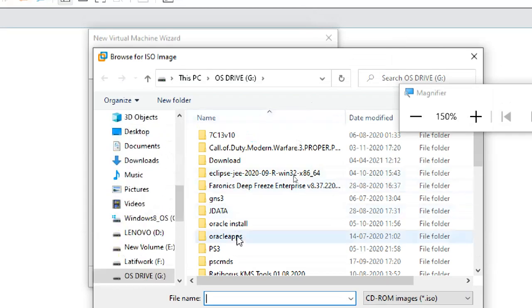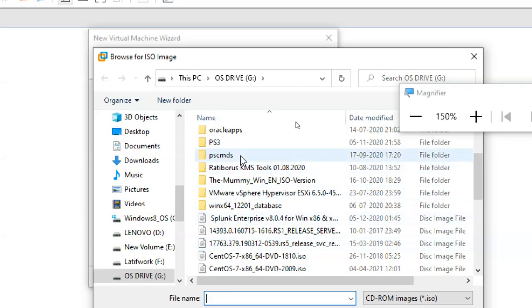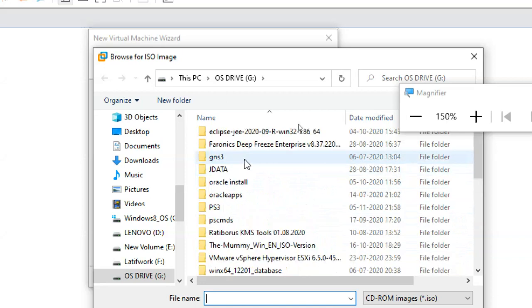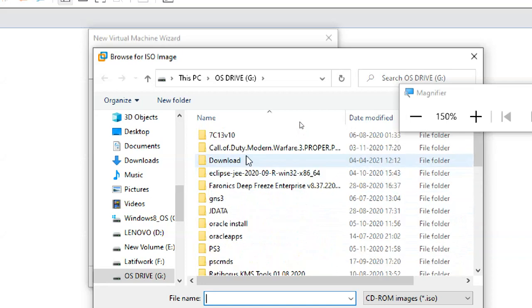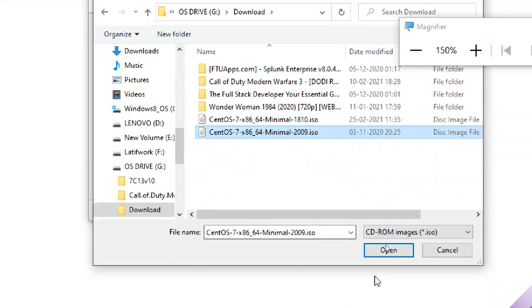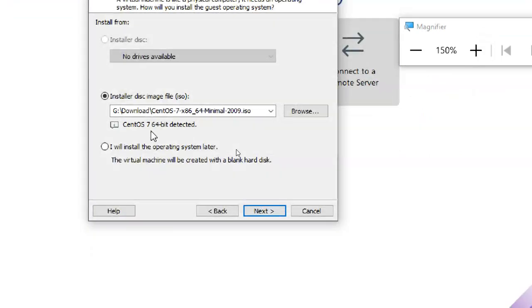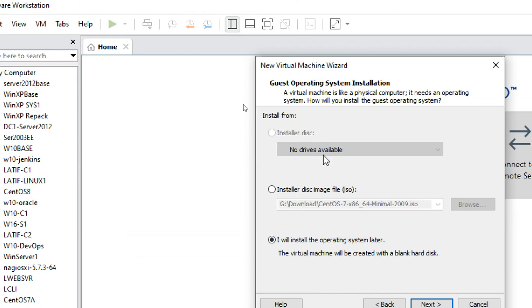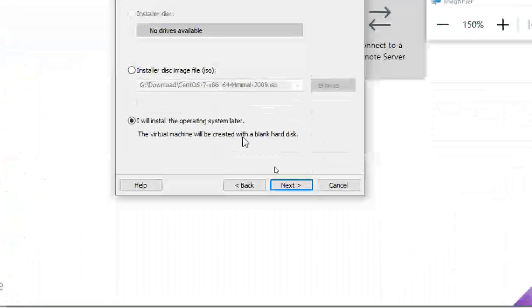My image is in a G drive download. Okay, G drive download. So this is my image. Open. Automatically it detects what it is. CentOS 7 64-bit detected. But don't use this one, guys. Remember, I will install the operating system later only.